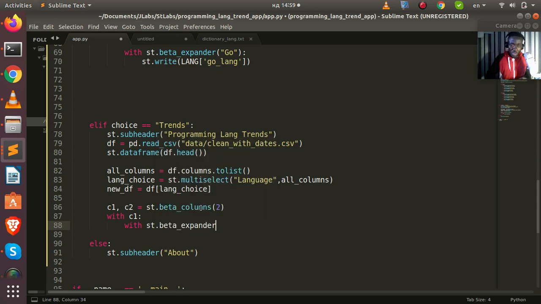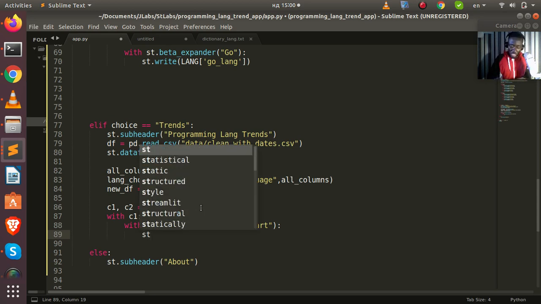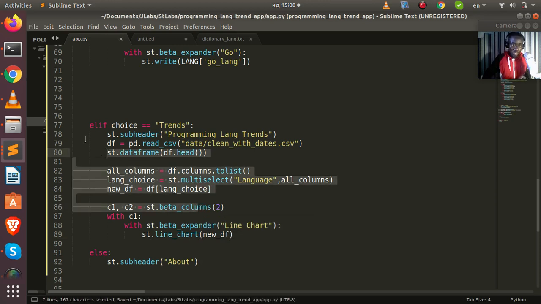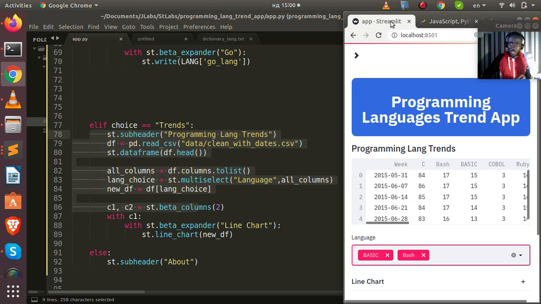So this is going to be our simple first plot. This is going to be our line chart for the trend. Then I'm going to use some packages. Streamlit has a very nice function called st.line_chart, which is used to plot data frames. I'm going to pass in my data frame, the new data frame. If I save it, let's check it out. Let's make it bigger.